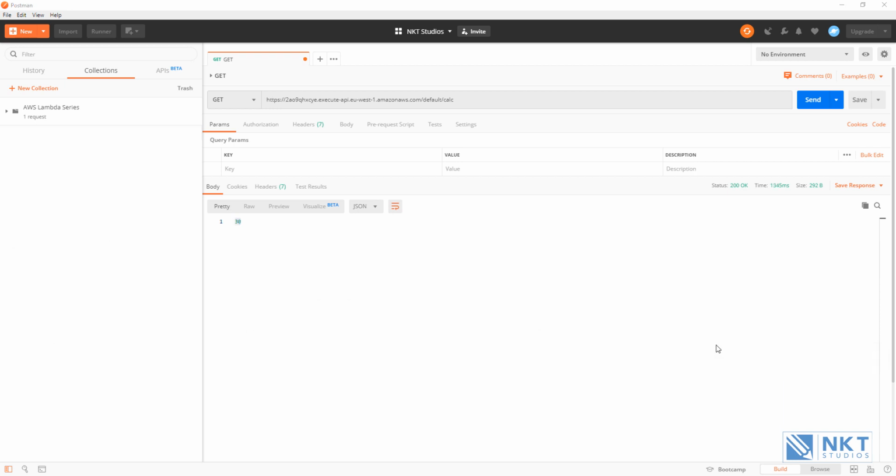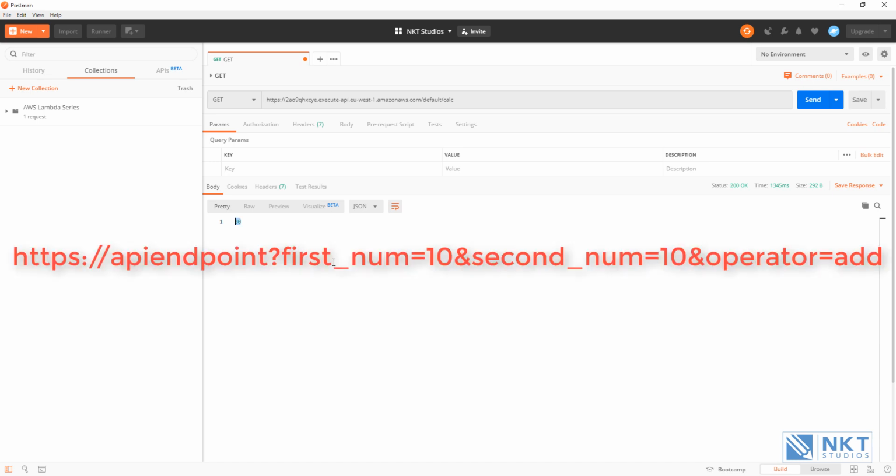Now let's create our API GET request that will go to our Lambda function. We said we're going to send 2 operands and 1 operator, so our GET request should look like the following: HTTPS API endpoint, question mark, first num equals 10, second num equals 10, and operator equals add. In this example, I am sending 10 and add, and our Lambda function should return 20.